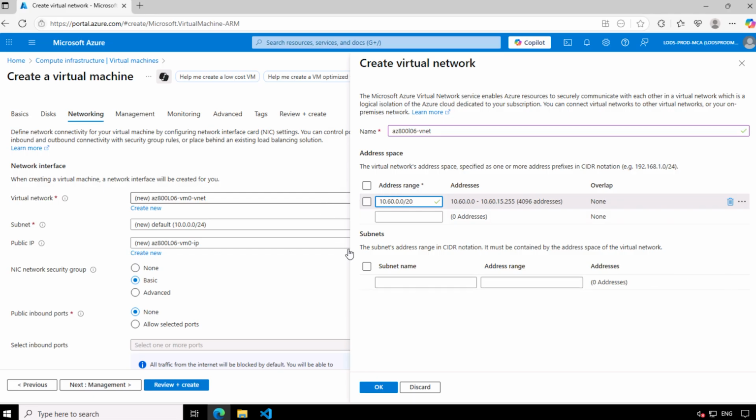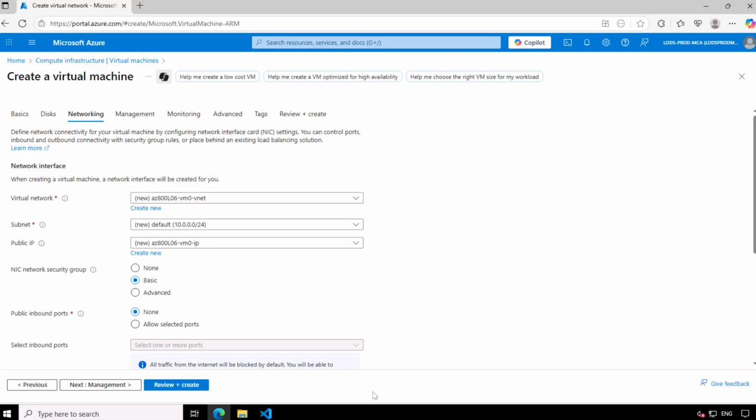All right. And then we will add the subnet for this virtual network. We type in the IP address range for the subnet, and that's it. So we will create a virtual network with a single subnet in it.